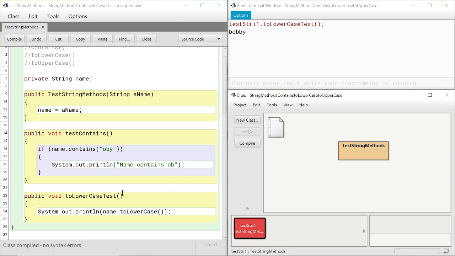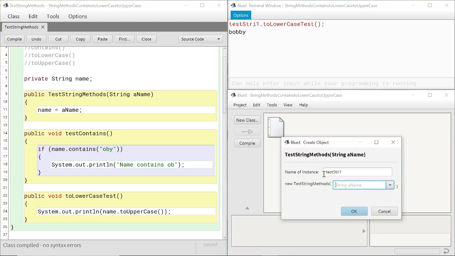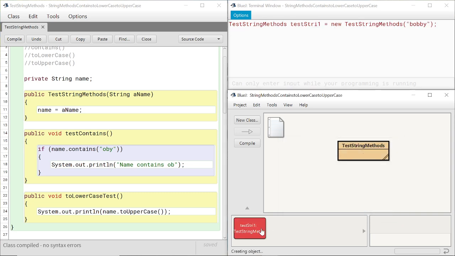So now let's test toUpperCase, and again this one just returns a copy of the string. It doesn't actually change the string itself. So let's do a name all in lowercase. There we go. So test. There you go, guys. It's converted it to BOBBY. Well, it's created a new string object called BOBBY, and it's printed that out.